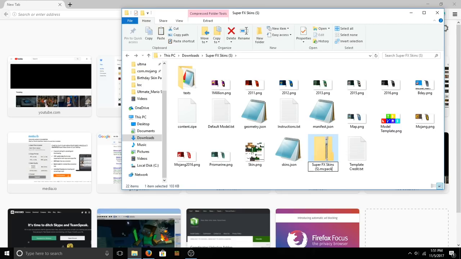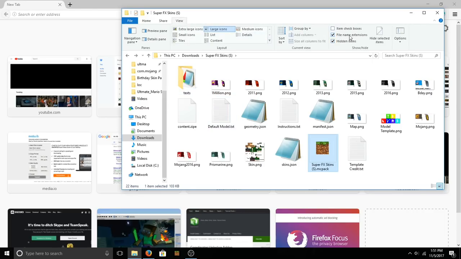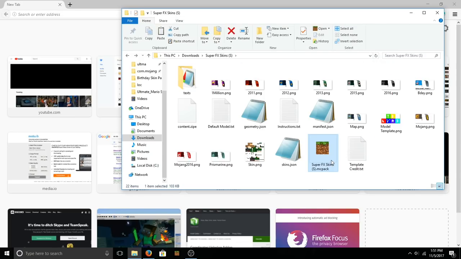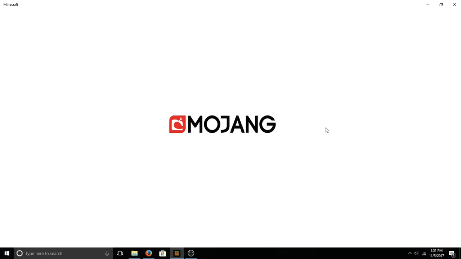MC Pack. By the way, in order to change it to an MC Pack, file name extensions should be on. In fact, it should be on all the time because it's just straight up convenient. So yeah, and then double click, and then I'll just go ahead and take you straight into Minecraft Windows 10 Edition. Then I'll have to wait for it to load, so I'll be right back.